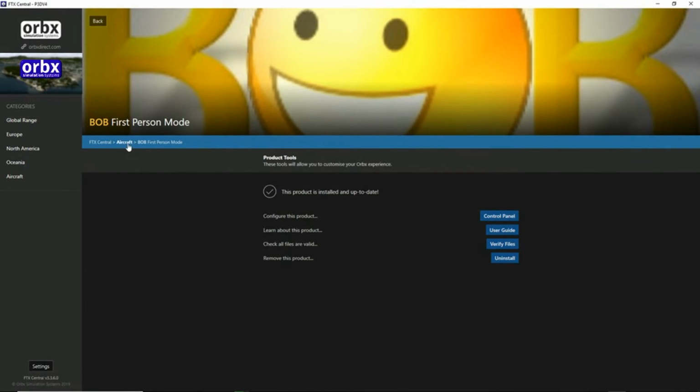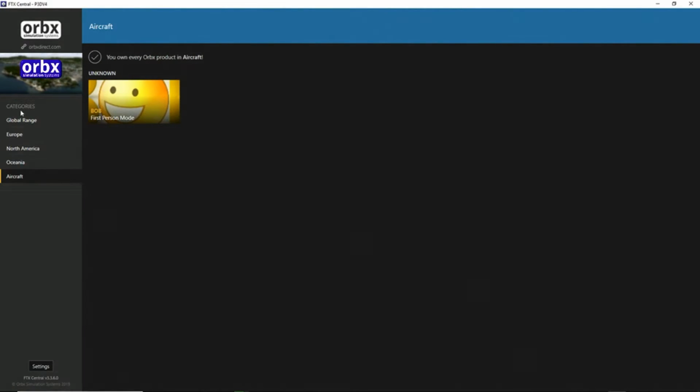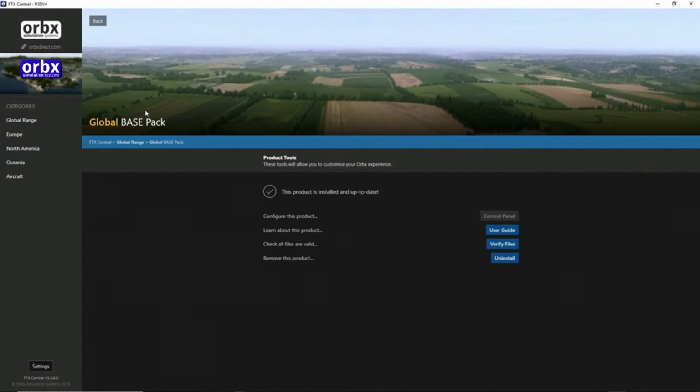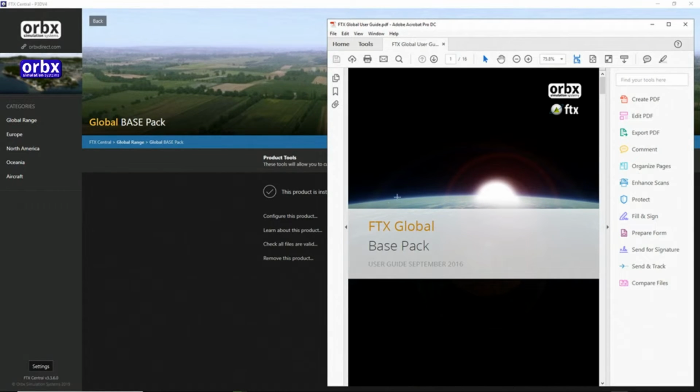And that's all that's in aircraft. Now, I want to show you how to check your files. So going up to global, this is everything for the global. So if we go into base pack, this is quite an important one because it's the base of your entire simulator.